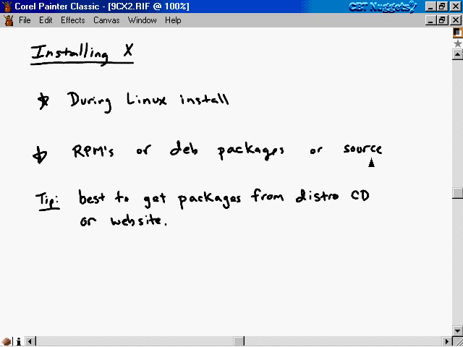If you're going to install it from source code, I suggest that you go out on the internet and find some step-by-step recipe on how to install X Windows from source code. And even if you're installing it from packages, it's still best to get the package from the distribution CD, or if you didn't use CDs, from the distribution website for your particular distribution. This is because each distribution of Linux tweaks things a little bit, and so it's best to use the RPM or Debian package that is related to your particular Linux distribution.